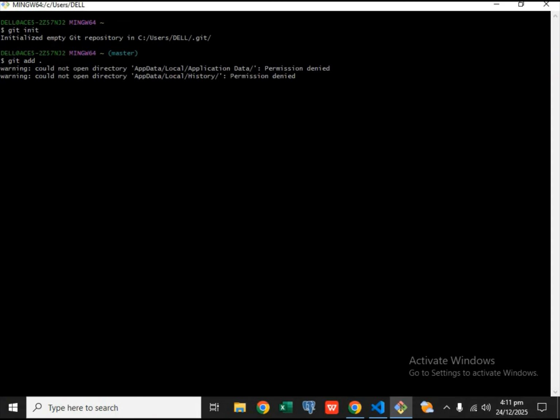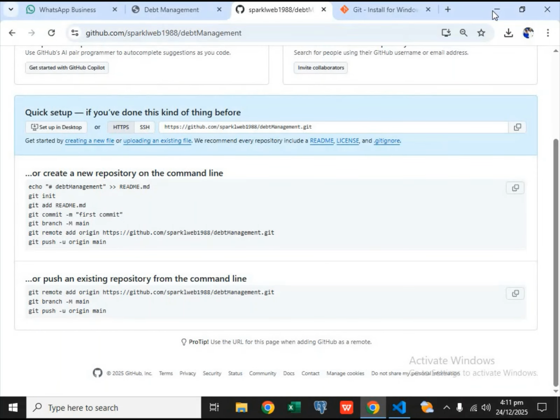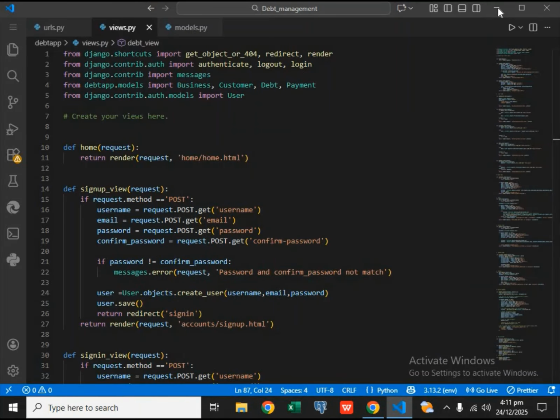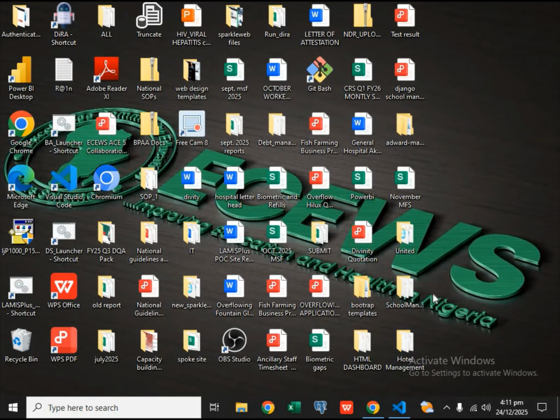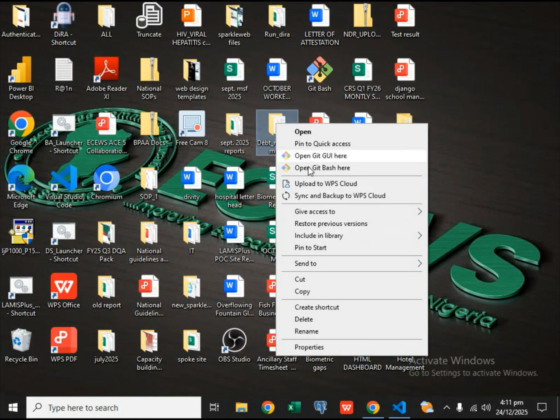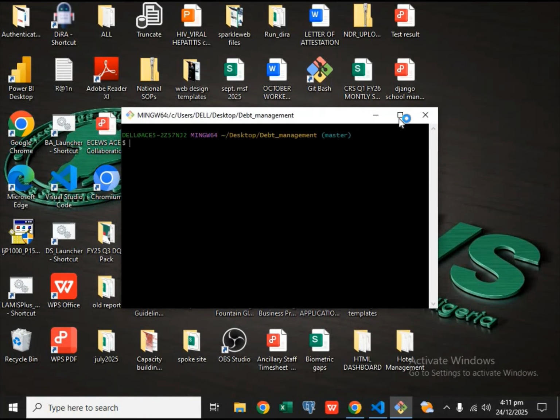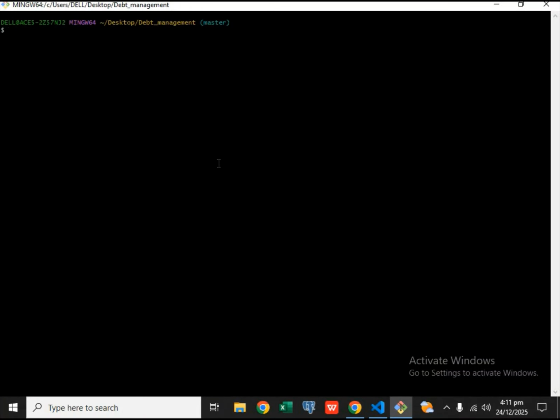Okay, so the reason why we're having this error is that you don't just open Git Bash. All you need to do is navigate to the folder where you have your project. For me, this is my project. You right click and go ahead and open with Git Bash. So this is why we were having that error. You don't just open it, you open it through your project folder.